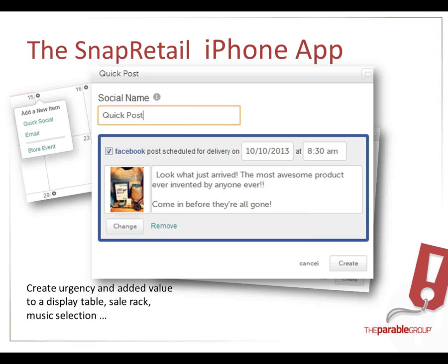So again, I want to know how this is working for you. If you've been using the iPhone app already, use the question box to let us know how that's going for you. The great thing about social media and this iPhone app is it does create urgency and added value to any display table, sale rack, or music selection that you set up, because as soon as you're finished, you can snap the picture and put it on Facebook, all from your phone. That way the customers see that and they're excited and you see a good response.